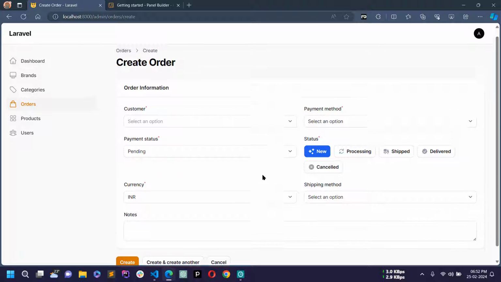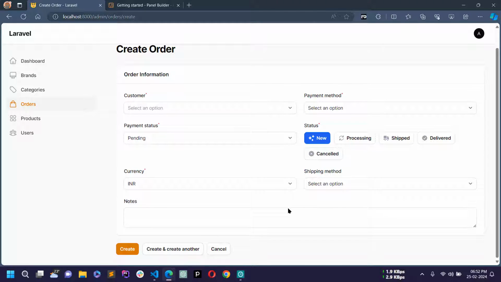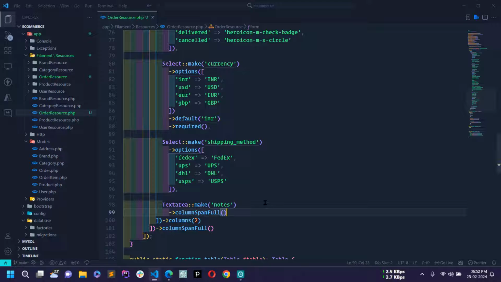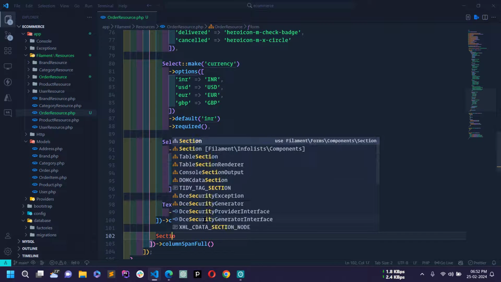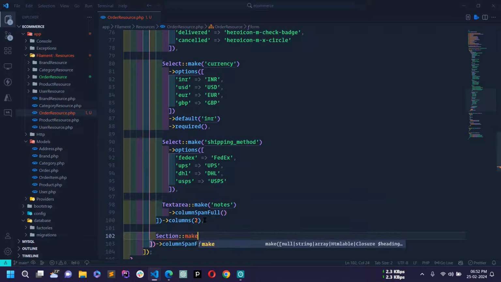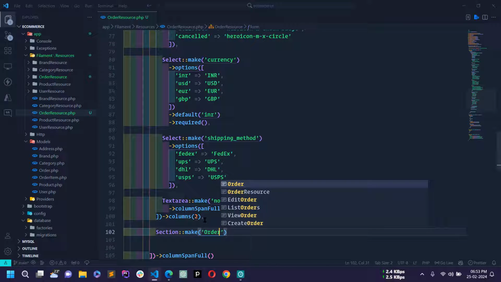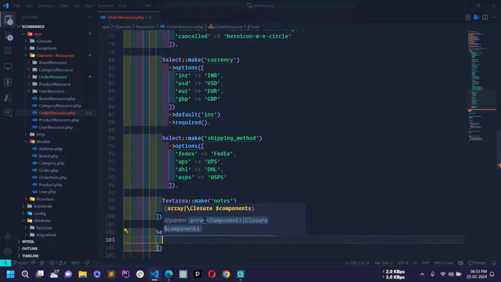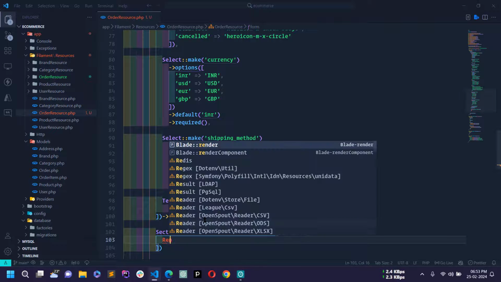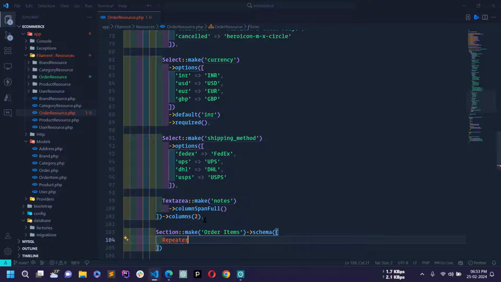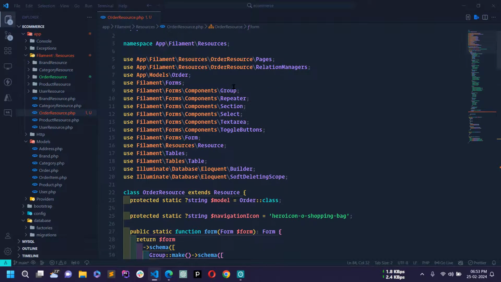Okay, now just below this section I will design another section for the repeater items. So, order items. I will use make and here I will write order items, and I will use schema. Now inside this I will use repeater. Make sure to import this class for repeater. Okay, so you can see this is the class.